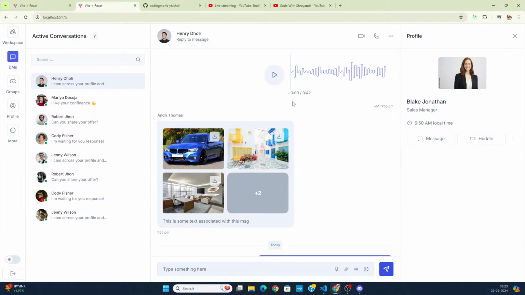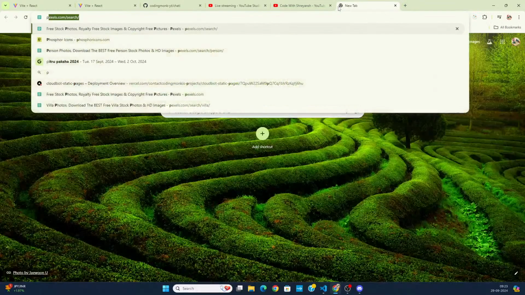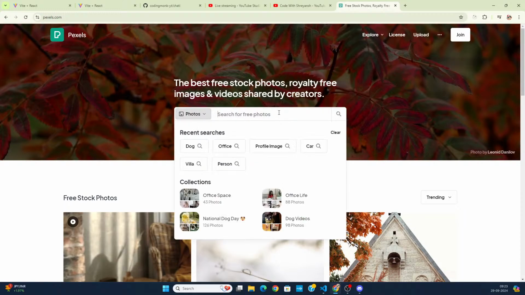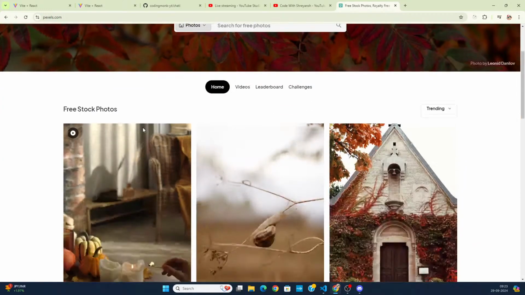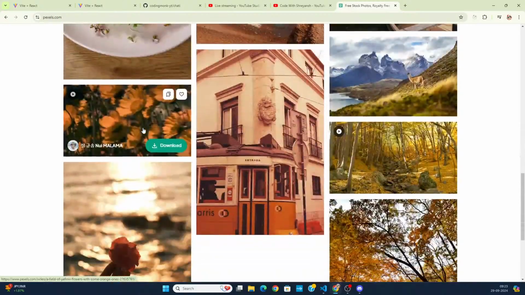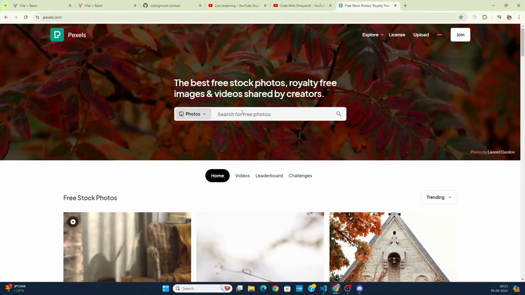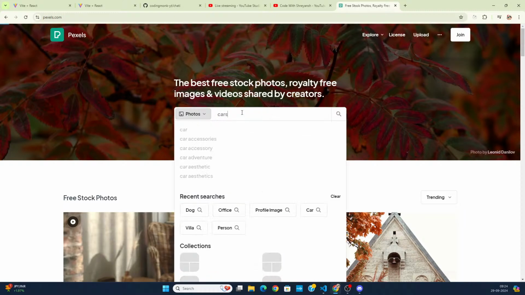Now I'm going to tell you how to get the images. While you are developing, I always prefer to use images from pexels.com. So you can just come to this site and browse a lot of free images. And let's say we want to include images for cars.